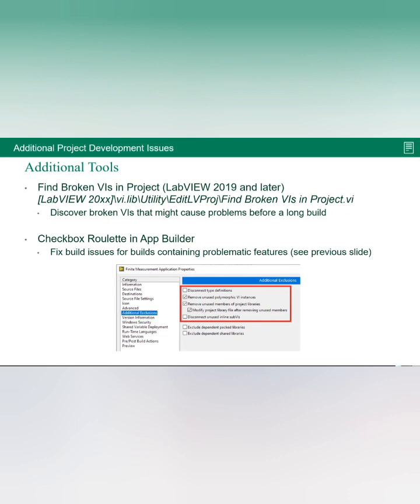Another tool, and again, I hesitate to recommend this because basically it's working around bugs in LabVIEW, is to play checkbox roulette in App Builder.